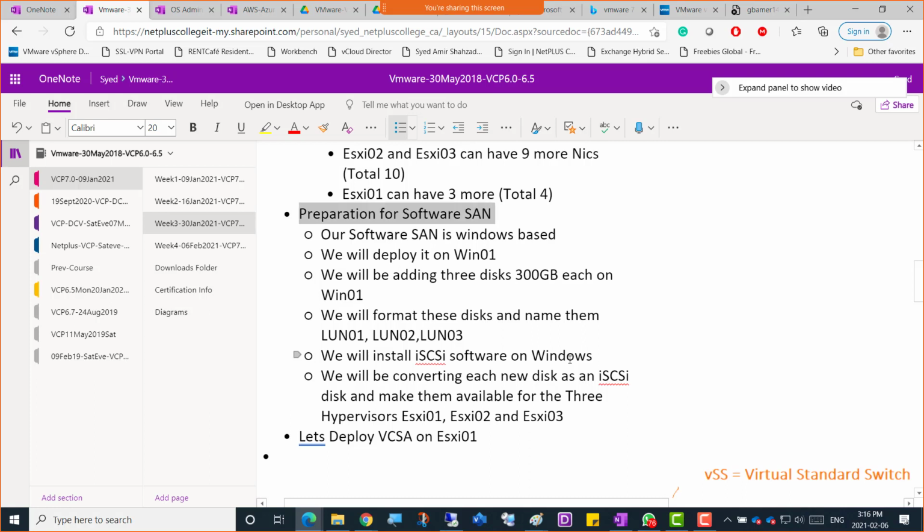Preparation for software SAN. So I'll go to Win01 now, and there I'll be making sure there are 3 extra disks, 300 GB each. Now it could be 400 GB, 500 GB, up to you. They're all thin provisioned, so they're not going to take any space on our physical disk, but they will grow up to this size. So I'm going to go to Win01 now and check if the 3 disks are there. If they're there, I'm just going to start formatting them one by one and labeling them with these names.